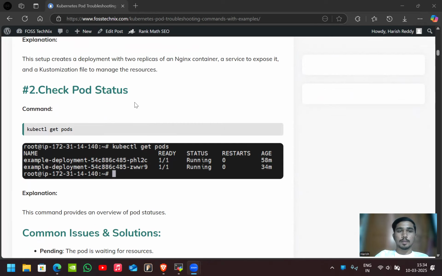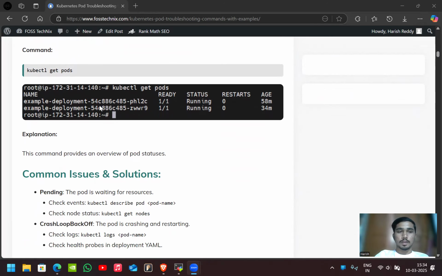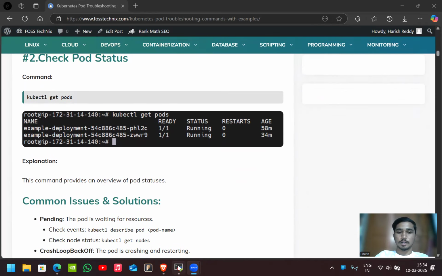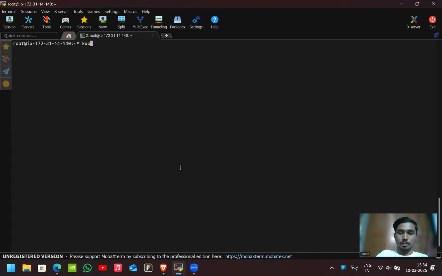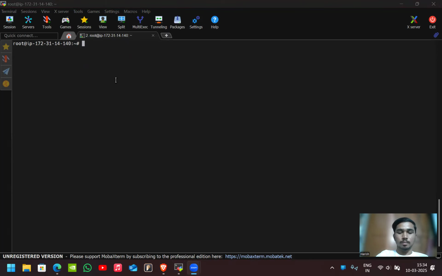So here you can check the pod status by using the kubectl get pods command. This command provides an overview of pod statuses. So here you can see there are two pods which are running.